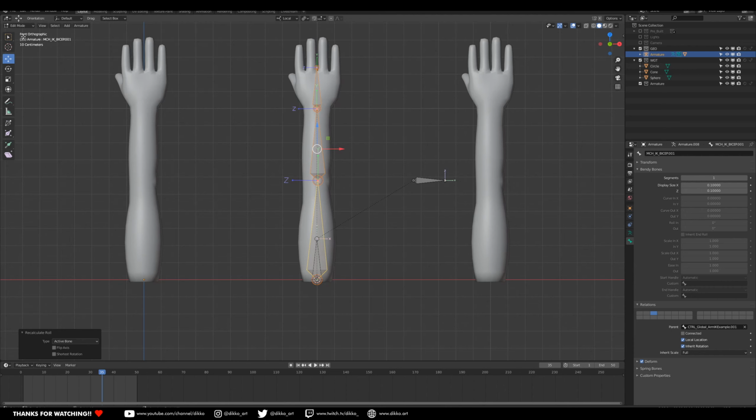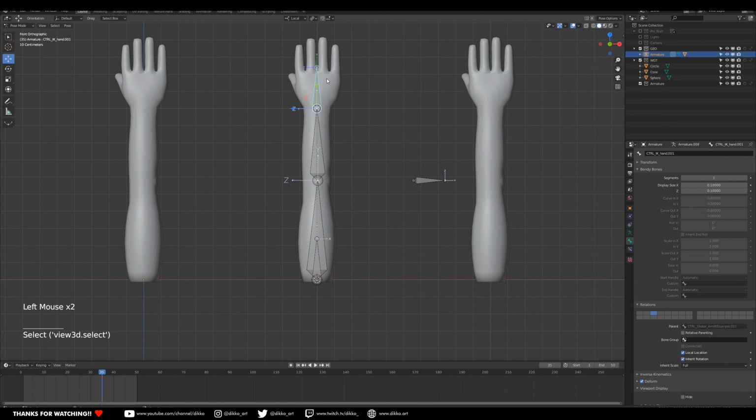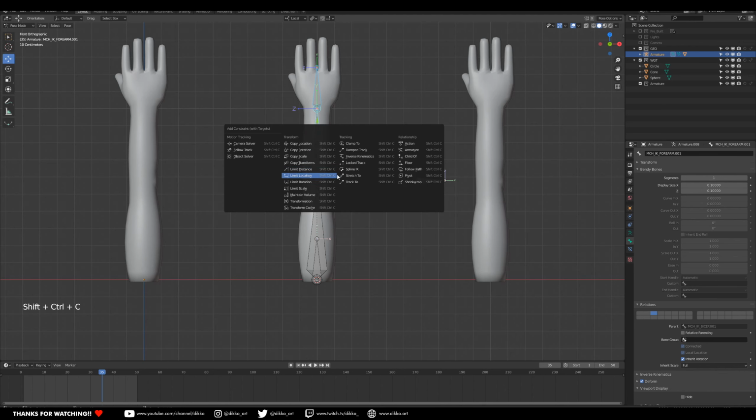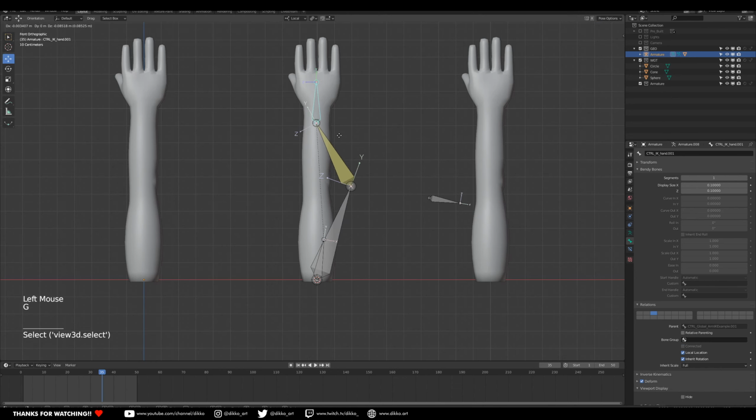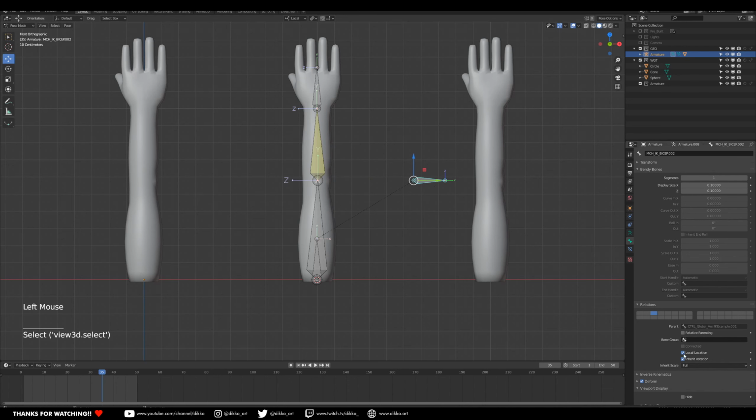So to do that, we have to go into pose mode. We're going to select this hand control, and then this arm forearm mechanism, and then push Control Shift C, IK, inverse kinematics. And if we test that out, you can see it's starting to work. And for some reason, this one is still a child of the wrong. Oh no, it's fine. Should be fine.